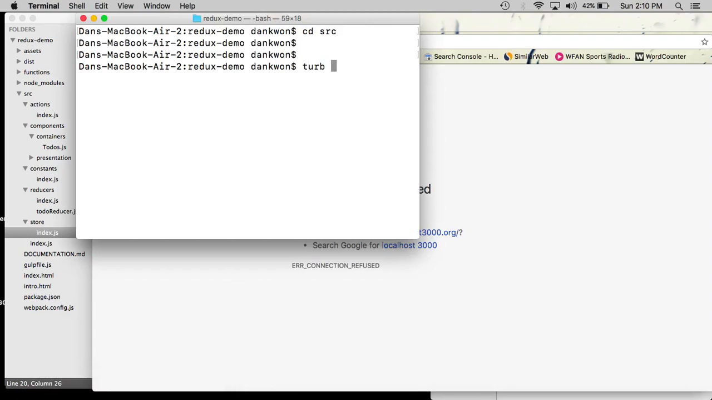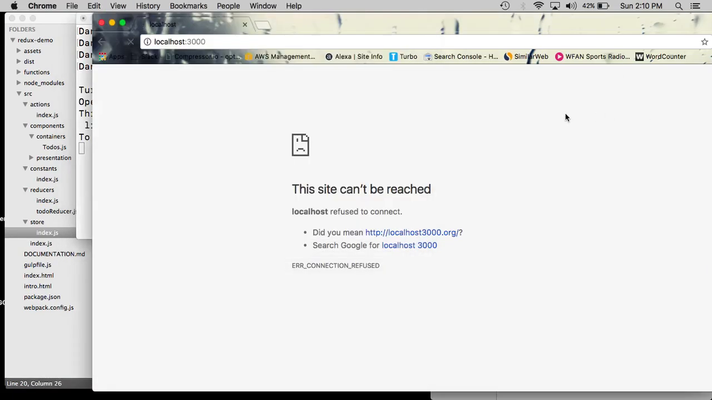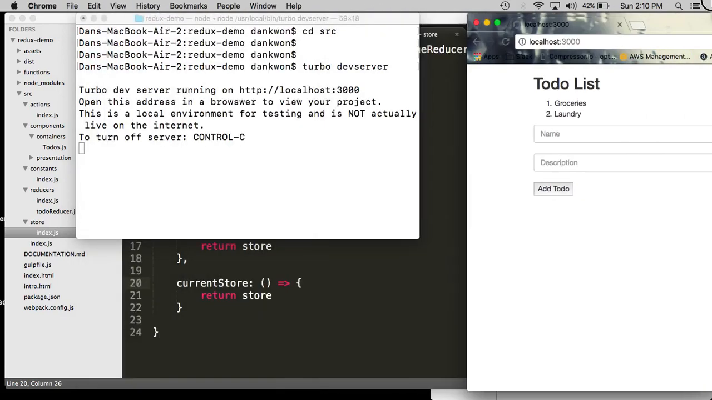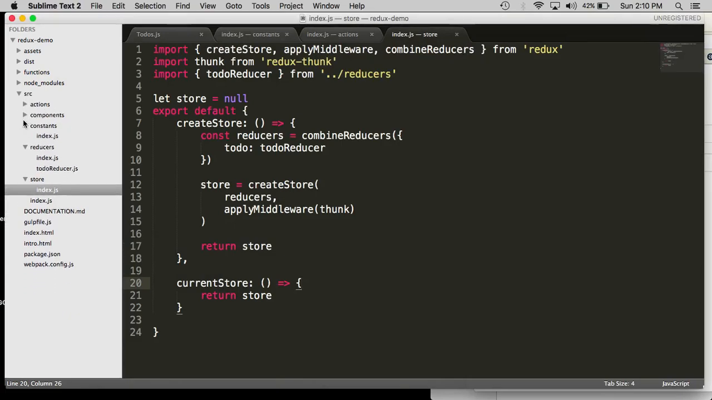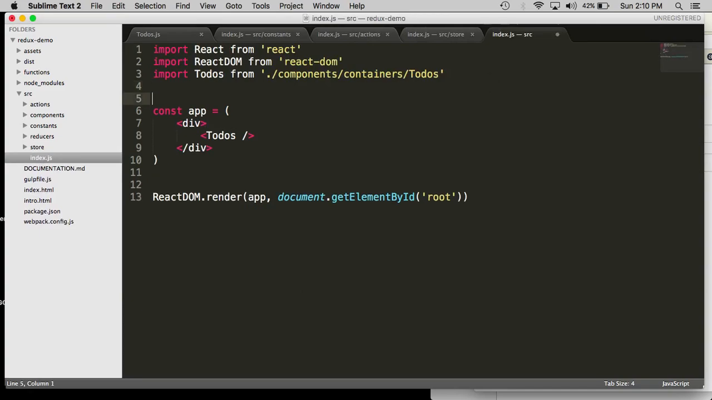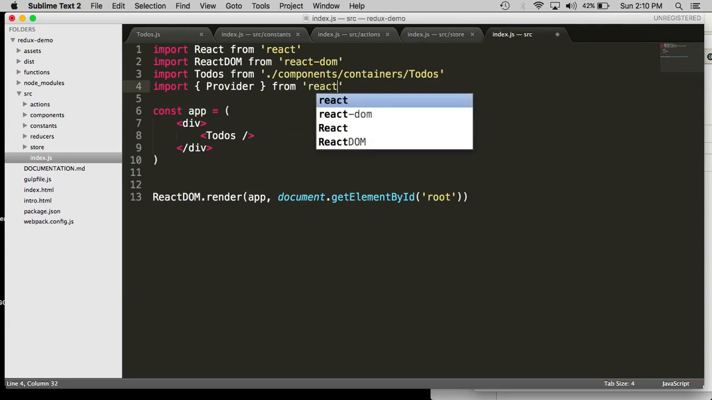Turbo. Like nothing should break, but it won't be connected to Redux. So it's just sort of code that's lying around not doing anything. So to connect it, we have to go to the actual application index all the way to the top. So right here, the entry point. And we have to import a component called the provider from React Redux.